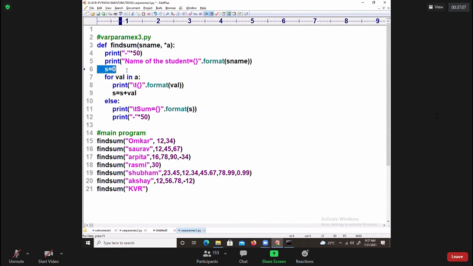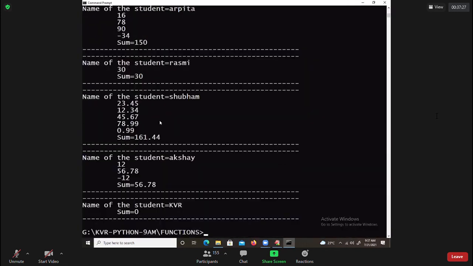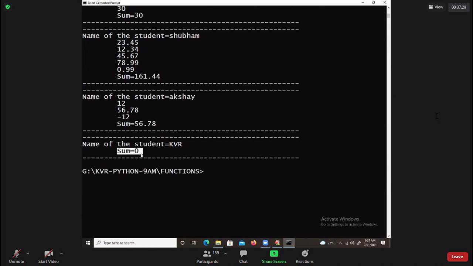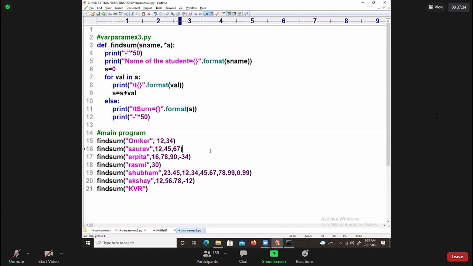What is the value of S? 0. Do you have any values there? No. What is the sum printed? 0. And then the line is printed. Perfect. See, like this it is printed. Now, dear students, is it clear for all of you? Is this concept clear? Yes, it is clear.